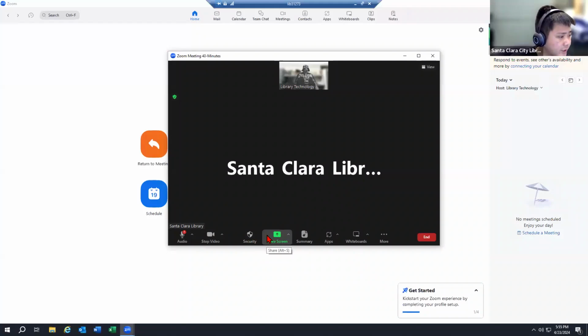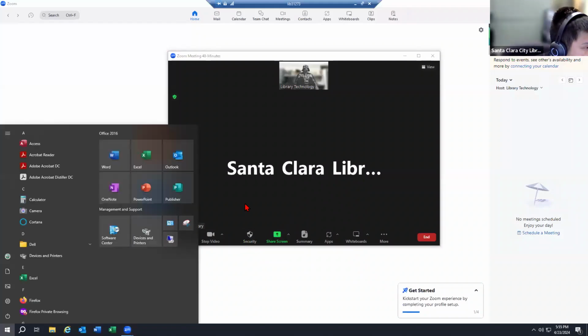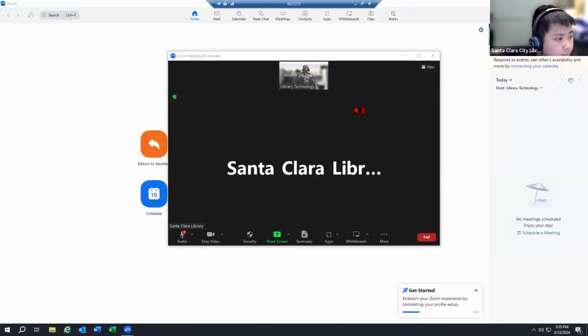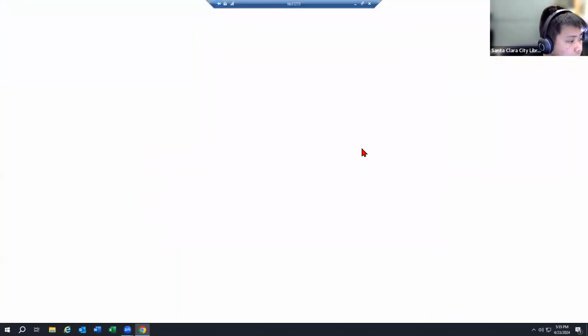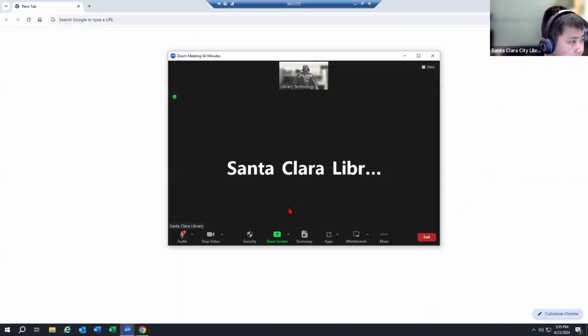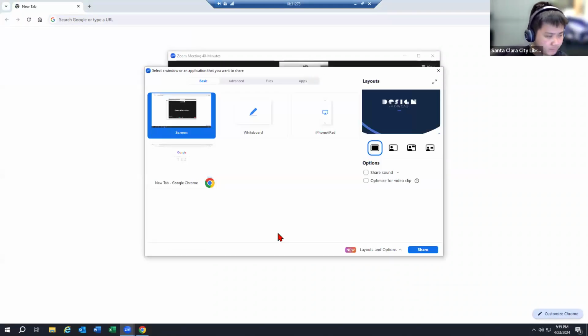Now I'm going to show sharing screen. I'm going to open up a browser real quick. Of course, you won't be able to see that browser because I'm not sharing my screen, at least not for this meeting. If I click on share screen, it's going to give us a bunch of options. I can just show what I'm seeing right now.